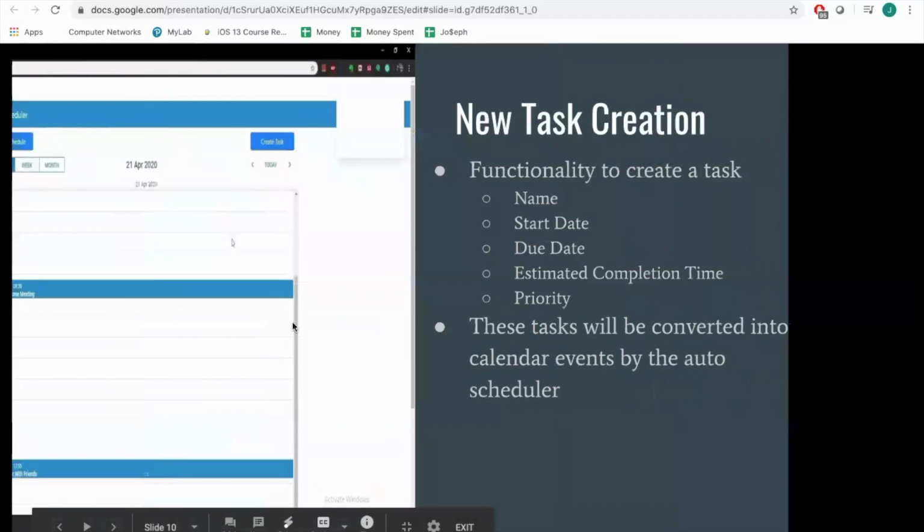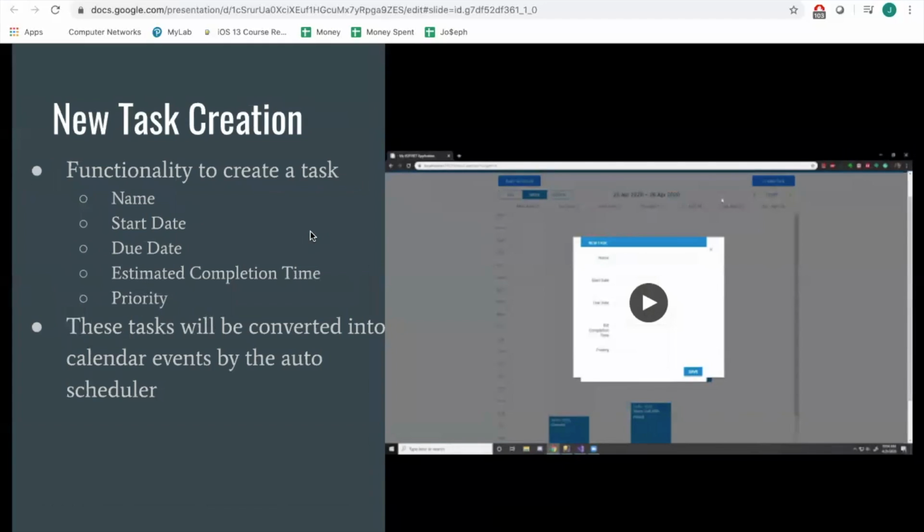All right. Yeah, so new task creation. This is what I was speaking about with the create task button. This is where you'll place all of the events that you want to be dynamically scheduled by our reschedule auto schedule button. So here we go. All you need to put in is the name, start date, due date, estimated completion time, and the priority. And then our algorithm will use these values in conjunction with your personal user preferences to place this event into your calendar, like shown.